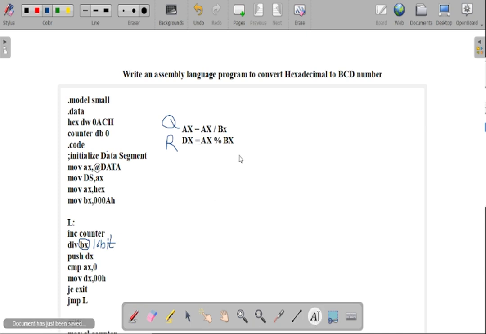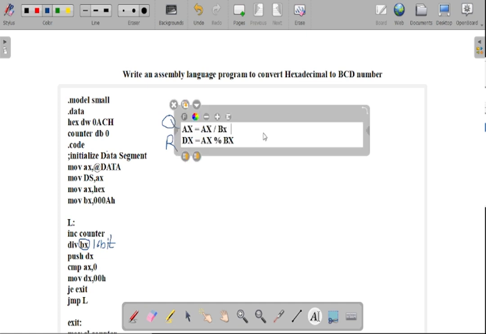Now what are the contents of the AX and BX registers? AX is equal to ACH and BX is equal to A. After performing the division operation, we get AC divided by A, which is 11, and AC mod A, which is 02. If you perform this operation on a calculator, you will get the same values, 11 and 02.